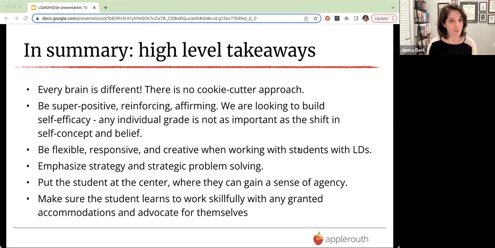So, in summary, every brain is different. There is no cookie cutter approach. Every student is their own student. Overall, it's always going to be helpful to be super positive and reinforcing and affirming. The goal is that we're building self-efficacy. We want the student to feel that they can accomplish anything. So any individual grade is not as important as the shift in self-concept and belief.